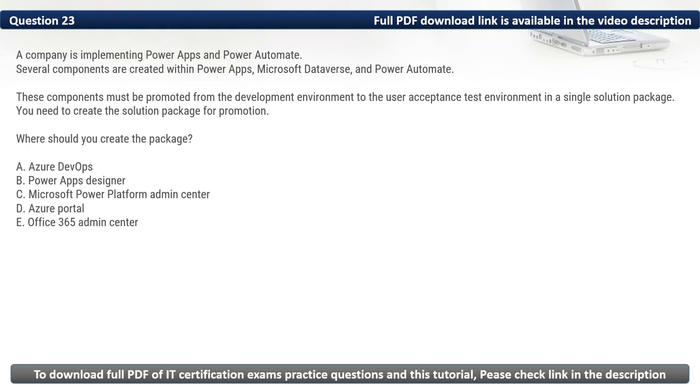Firstly, let's eliminate the incorrect options. We have A. Azure DevOps. Azure DevOps is a tool for managing application lifecycle and CI/CD pipelines, but does not directly create solution packages for Power Platform. Then we have C. Microsoft Power Platform Admin Center. This is used for managing environments and settings, but it does not provide tools for creating solutions.